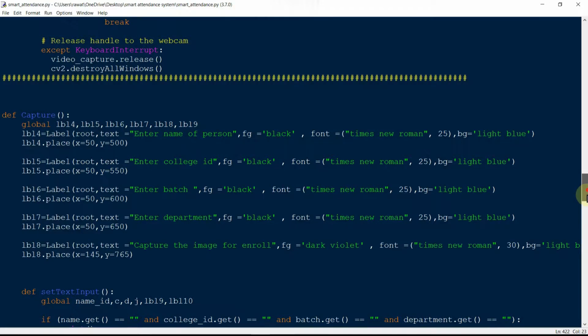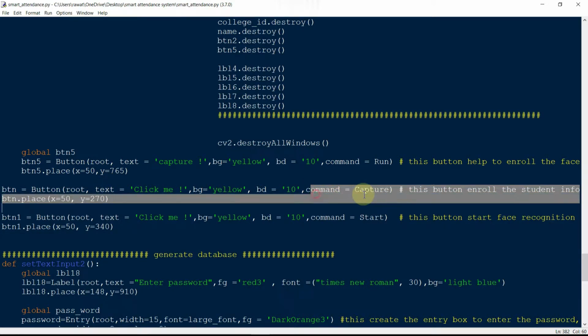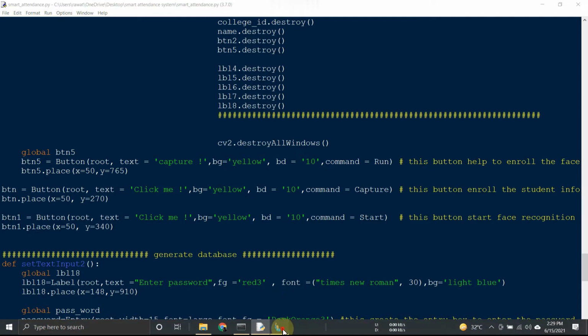See the buttons, how to create a button. These are the buttons. This is the button color, this is the button size, this is the button command. It means if I press the button, it calls the capture function, the run function, and the start function. There are the 3 buttons.